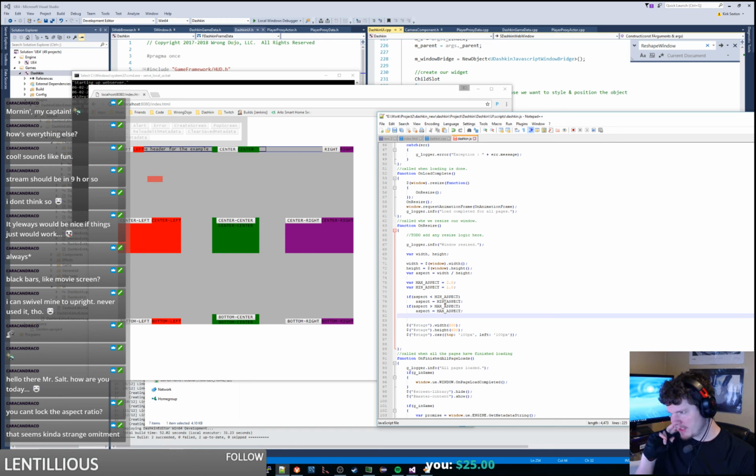So for this to work, basically the width is always going to be the window width, but we want the height to be different.